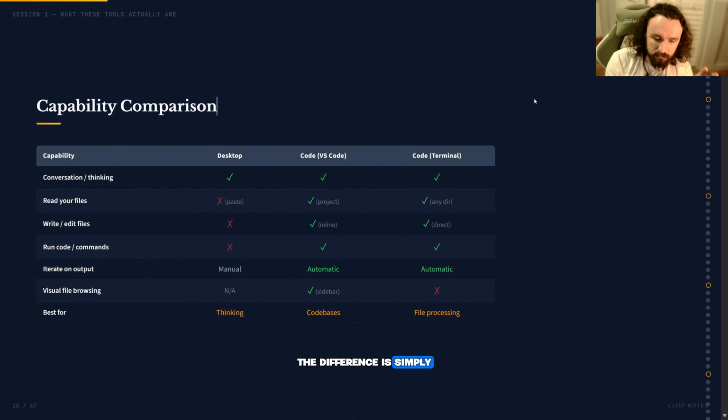The difference is simply what they can touch and how they access it. The row worth paying attention to on this chart is iterate on output. With the normal chat one, you have to read the response, decide what's wrong, copy it, start again. But with Claude Code, you can say, that's not right, fix this, and move it into a separate folder.